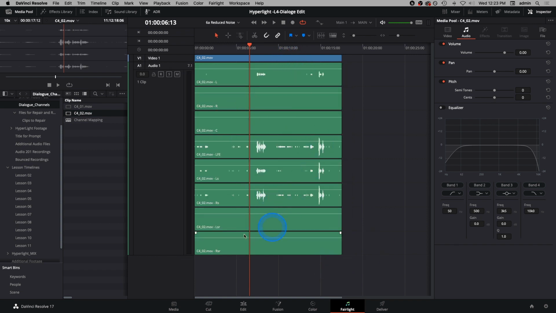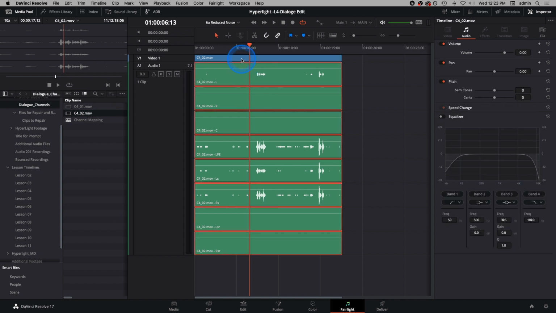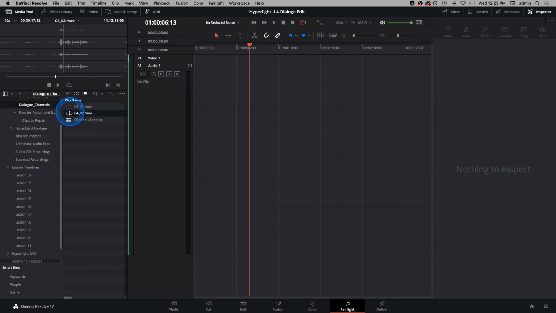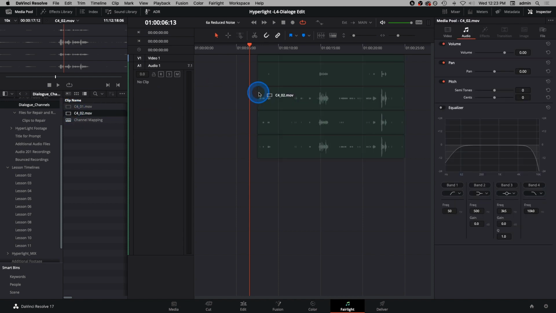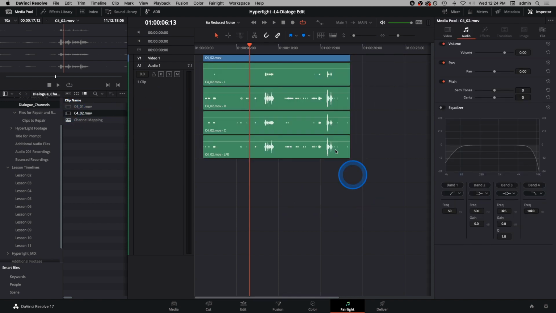Now the clip remains this way in the timeline here, but if I were to delete it and bring this in, now you can see that it just has channels 1, 4, 5, and 6. I just want to show you how you can have control over all these audio channels.